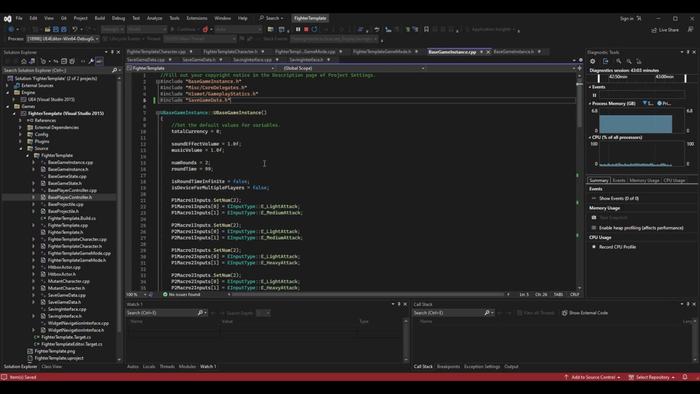Thus, you're not confused on, oh, why am I setting a value in the base game instance and it's not updating? Well, you're probably loading it in from your file and it's not the same default value. So when the player loads into the game for the first time, they might have a different value than what you'd expect. So I have 1.0, 1.0 for sound effect and music volume. For num rounds, I have 2 and I have 99 for the round time. I'm going to say 99.0f so that we know it's a float and don't make a mistake there. And then is round time infinite is false.